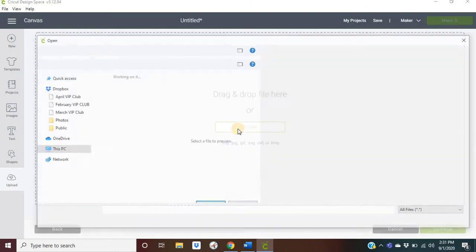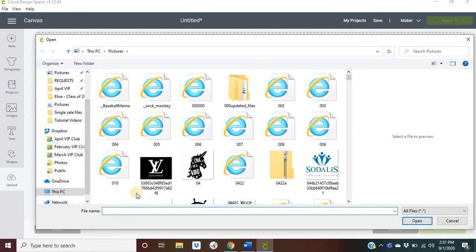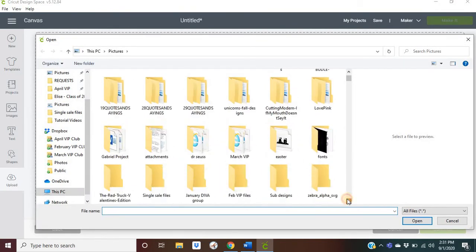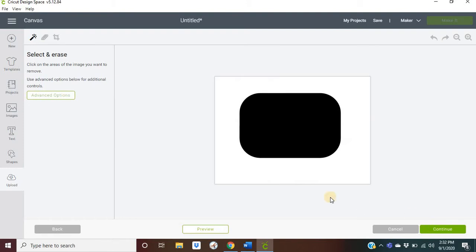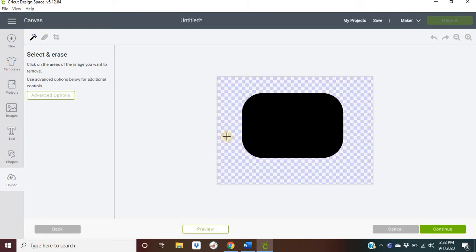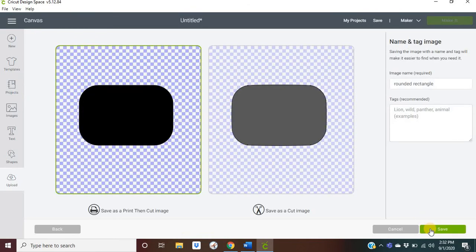So you'll go to browse, double click rounded rectangle, complex, continue. So there it shows that I have a white background. Okay. I want to take my erase tool, my wand, and just click in the white area, and then it'll remove the background. So now I will click continue.